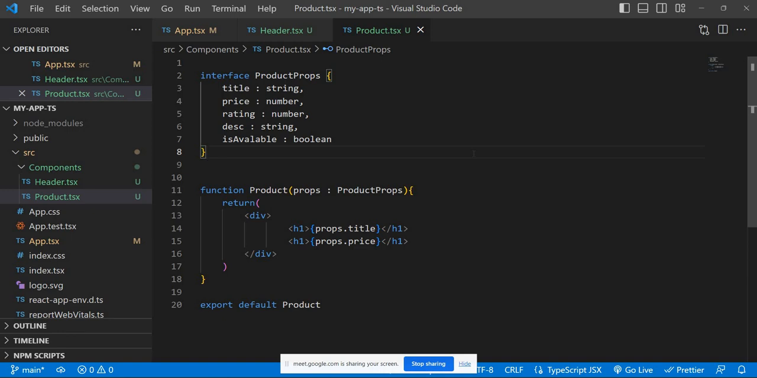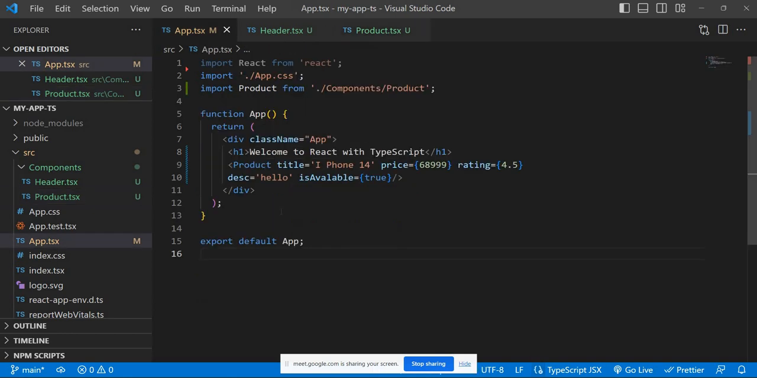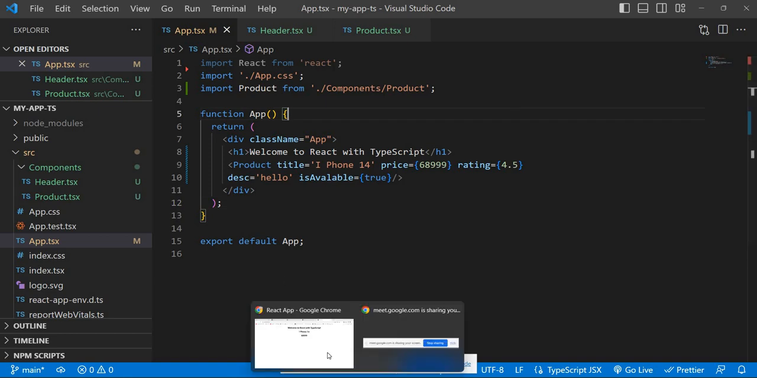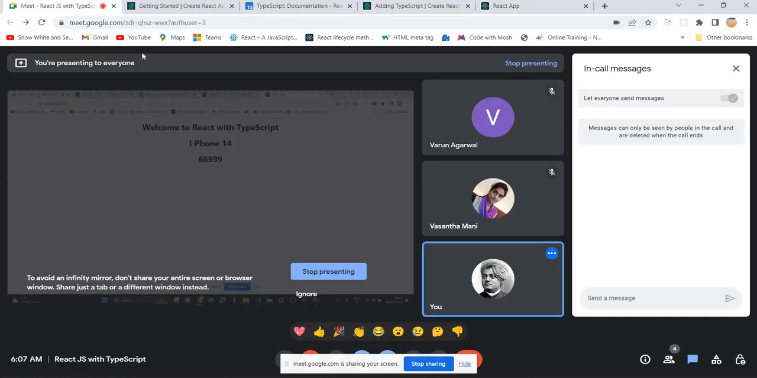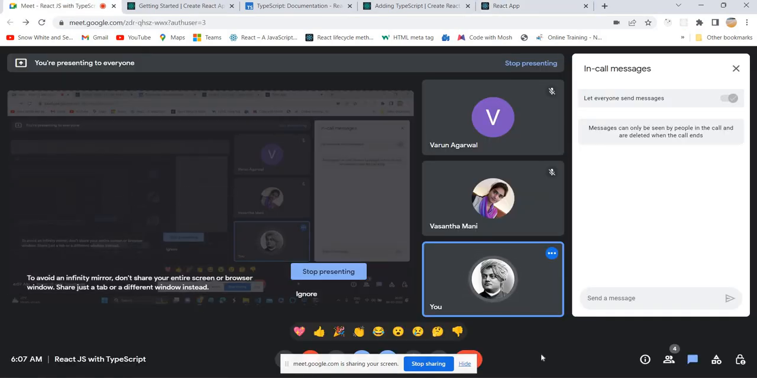But in a big application, the product component is designed by Varun and Vasanta is using that product component later, after 5 or 6 days. Vasanta doesn't know whether he has done it properly or not. So if we use TypeScript, at least we can save a minimum of 50% of the errors. Now tell me, is it the right thing to invest our time in TypeScript or not?